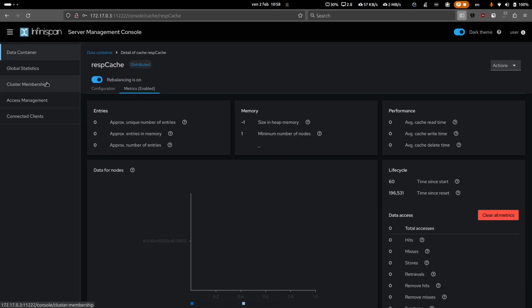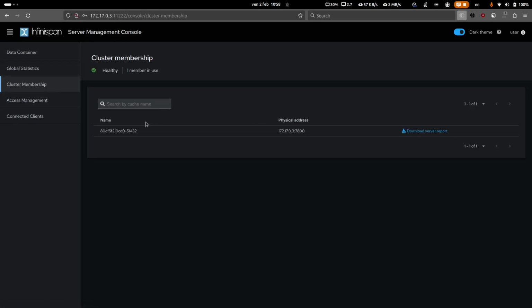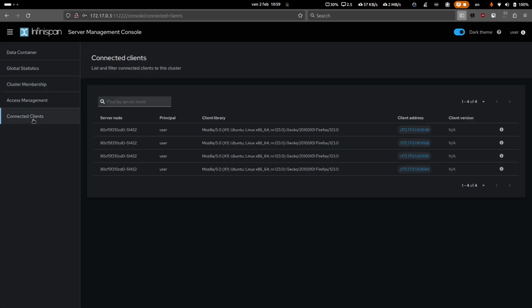Infinispan can be clustered with multiple nodes, and this view here shows the nodes that are currently the members of this cluster. In this case, there's only a single node. And we can see the connected clients. In this case, just my browser.